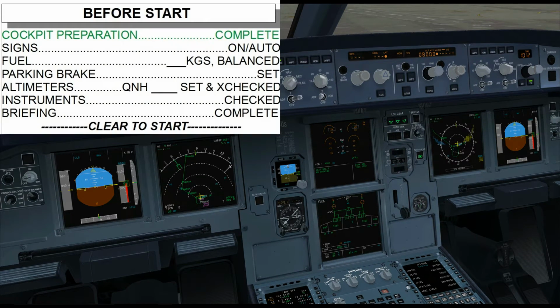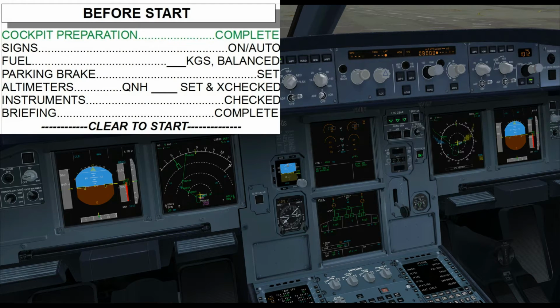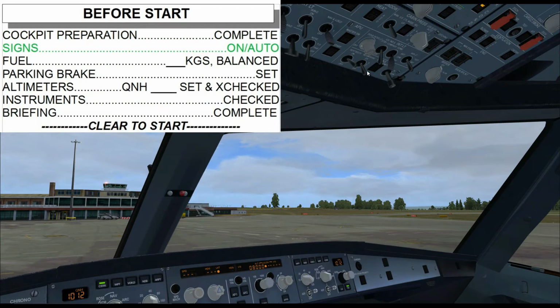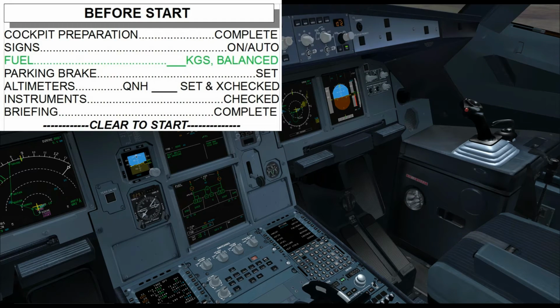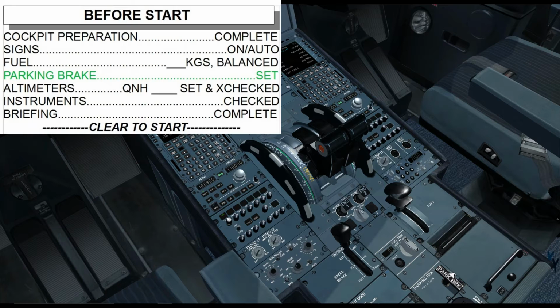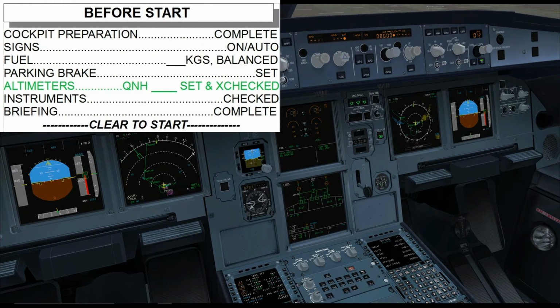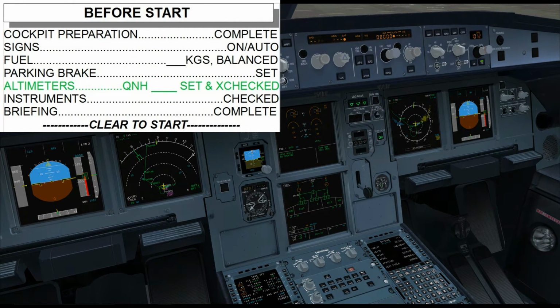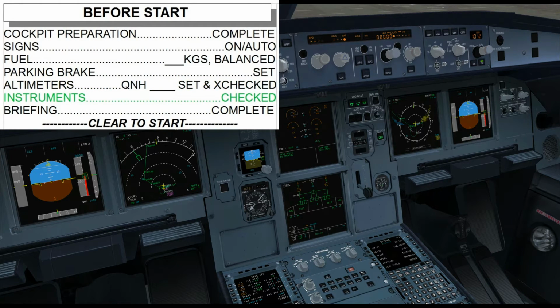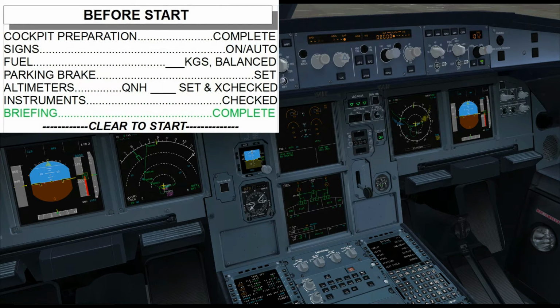Cockpit preparation has been completed. Signs on and auto. Fuel 8 tons and balanced. Parking brake is set, altimeters QNH 1012 is set and cross-checked, instruments have been checked, and the briefing is complete.